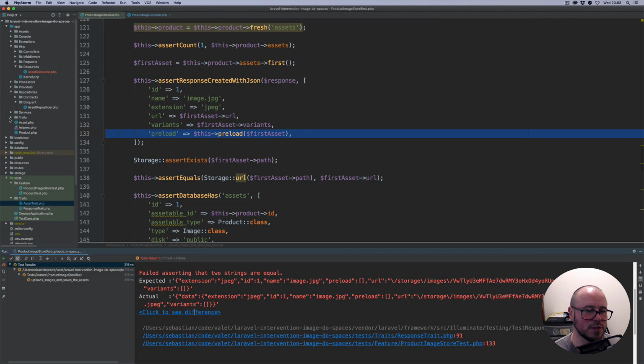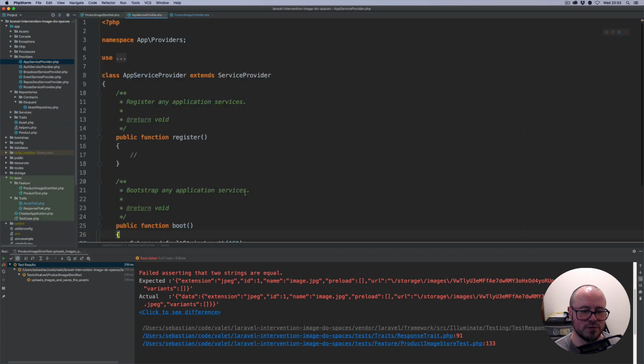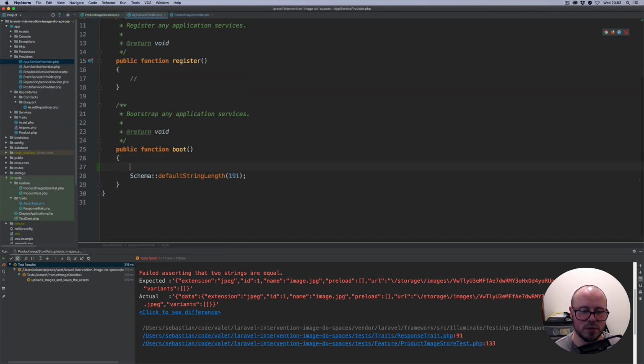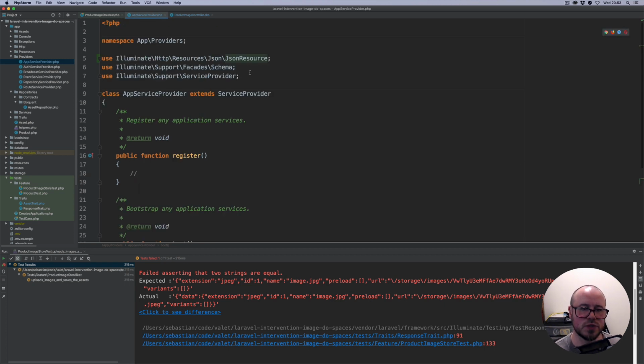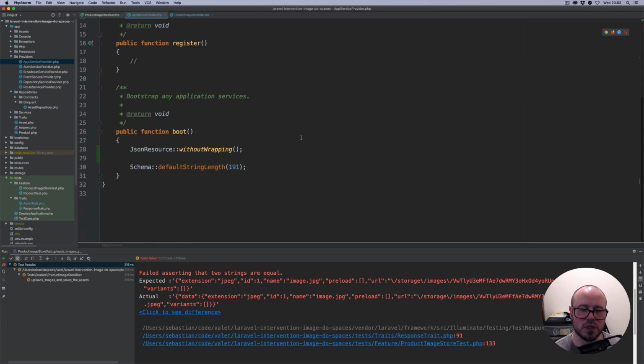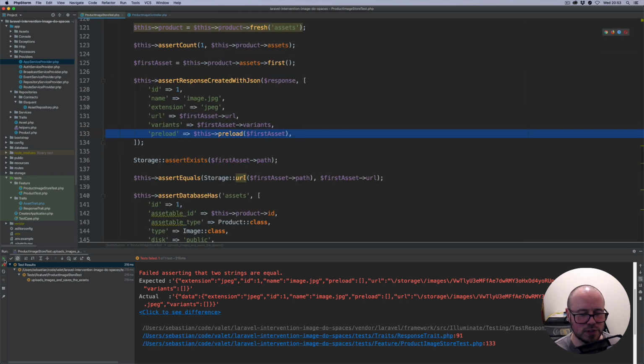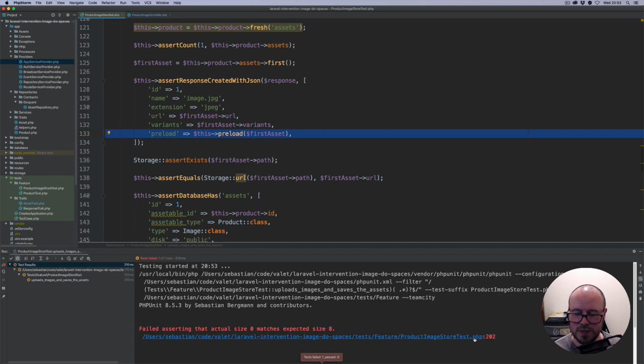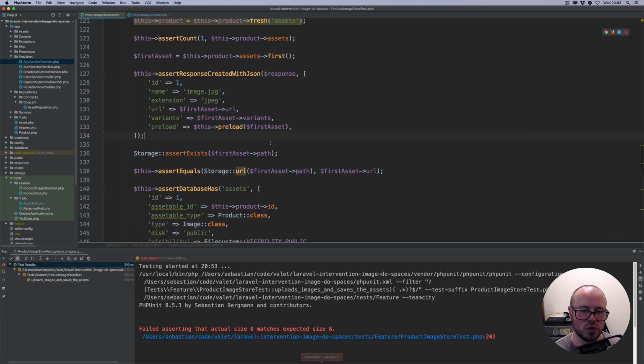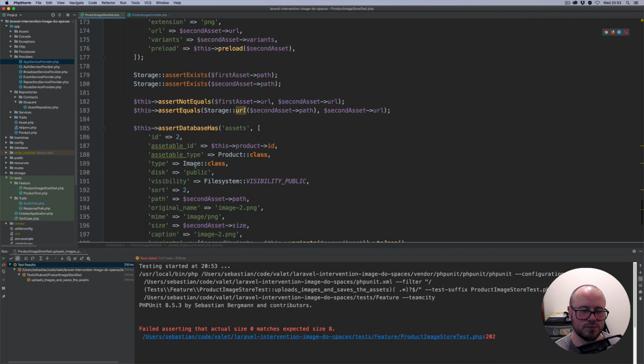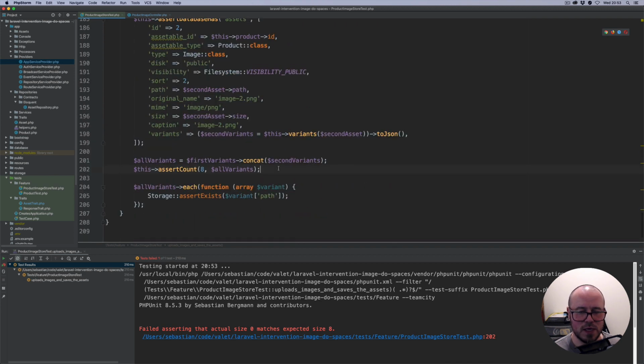So let's open our app service provider, and you will find it under Providers, AppServiceProvider, and here before this Schema default length, let's add the call to this method on the JsonResource. Let's rearrange these imports, save it and close it. And now if we run this test again, we are going a little bit further. Now it's line 202 that is failing, and if we scroll down, 202 fails here. It fails asserting that there are 8 variants because we're not generating any variants yet. So in the next video, we're going to tackle this problem.